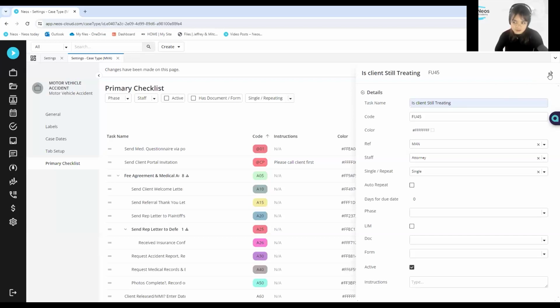That's a great question, Cecilia. Not that I'm aware of. I believe that if the item is referencing a manual date, so that you can type in the due date, then it's going to automatically be entered into the checklist as soon as you create a case. But I can definitely double check and we can get back to you on that one.